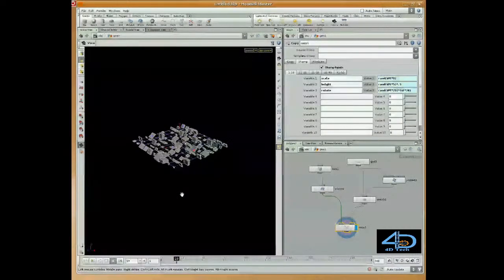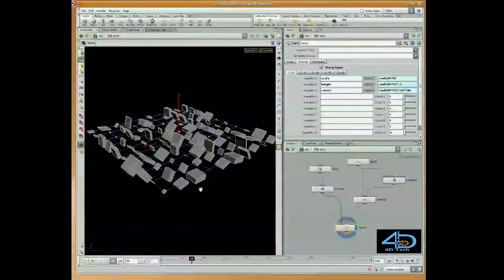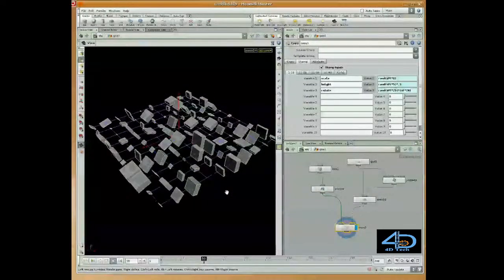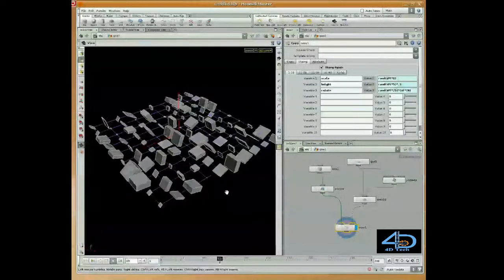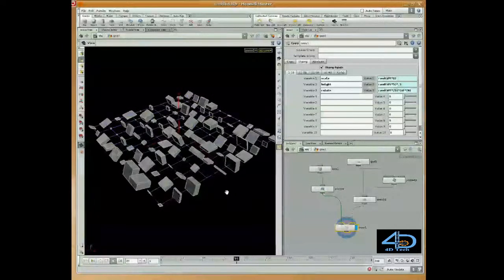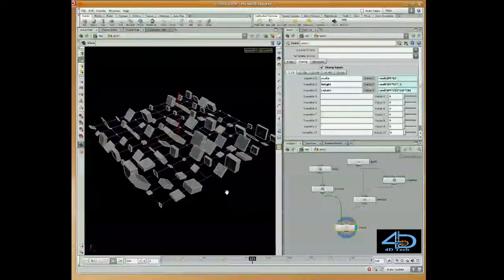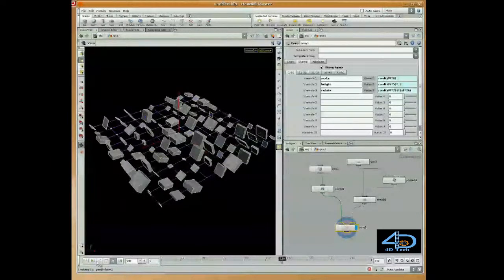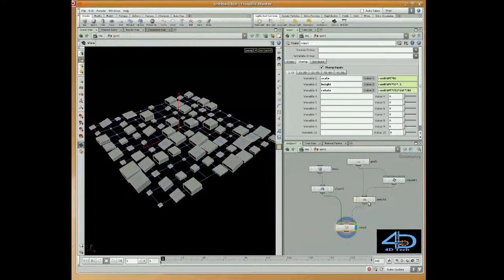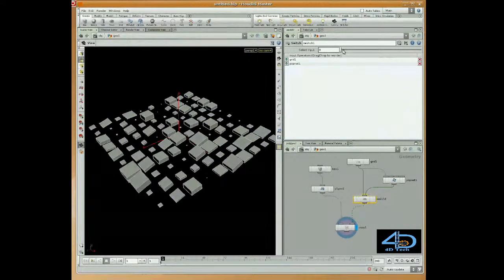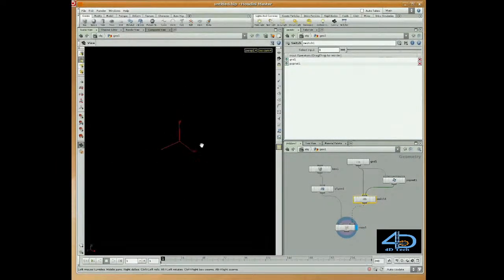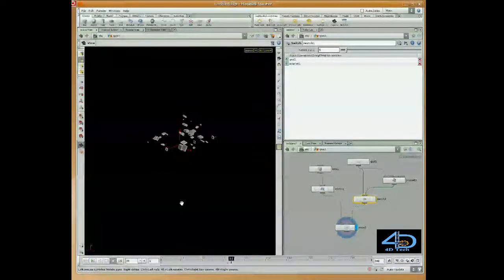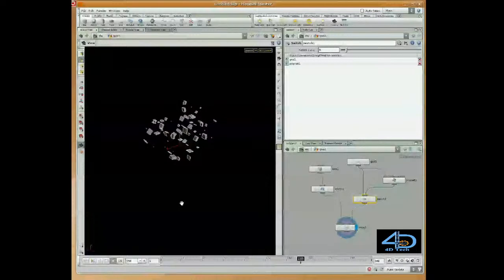So look what this does. As you can see, the boxes are rotating at various speeds. And if I switch to particles, I'll zoom out a bit. It works well here as well.